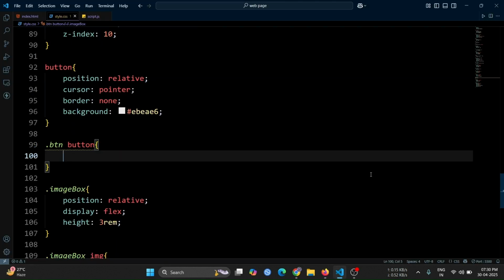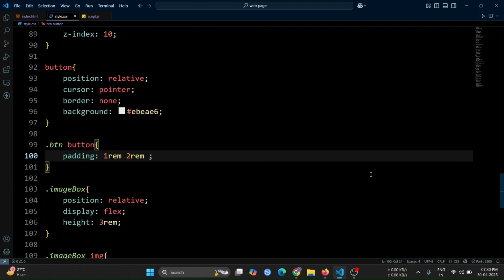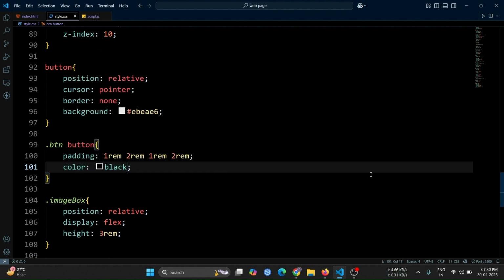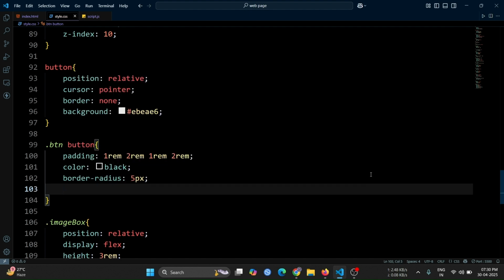Now let's style the button that's inside the btn div. Set its padding to 1 rem from top and bottom and 2 rem from left and right. Then change the text color to black, add a border radius of 5 pixels to make the corners slightly rounded, and set the font size to 1 rem for better readability.